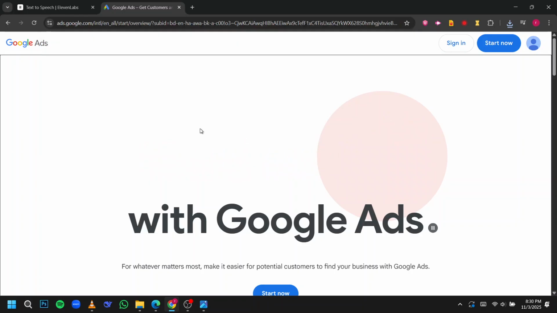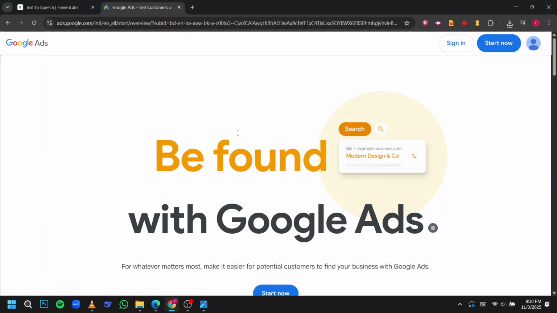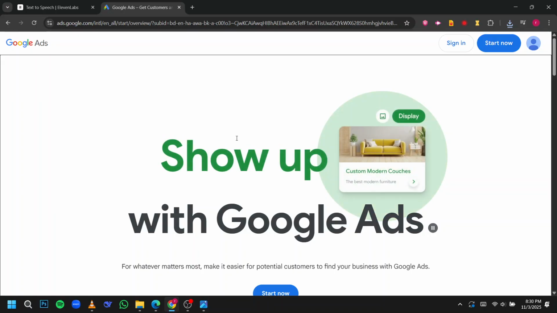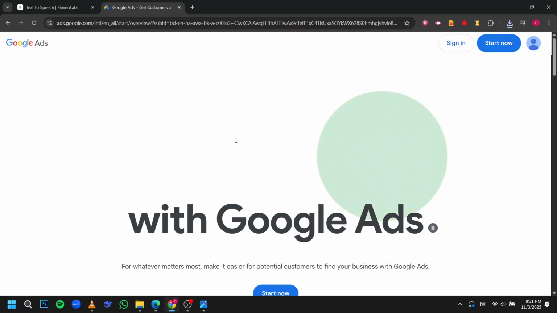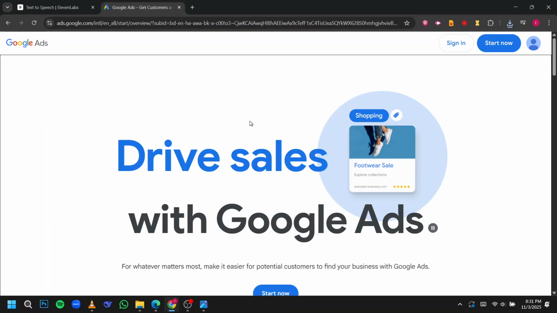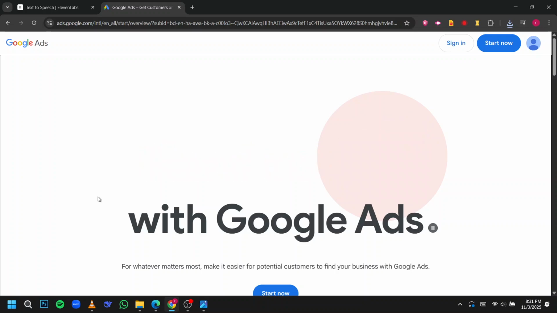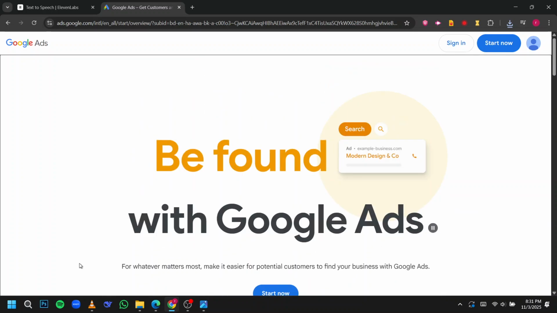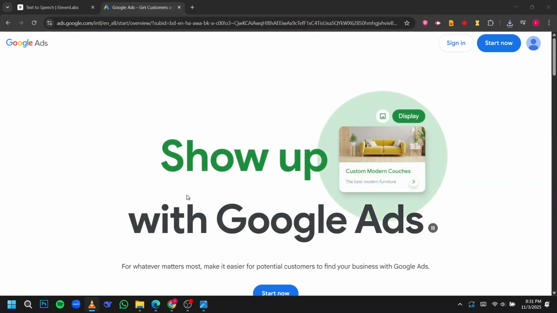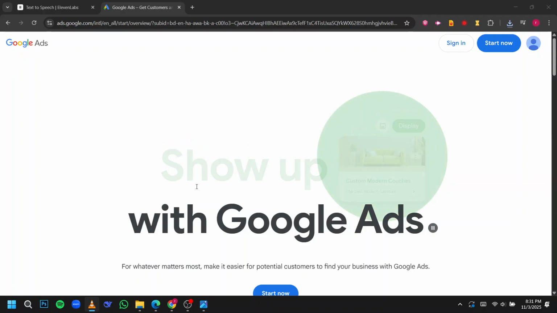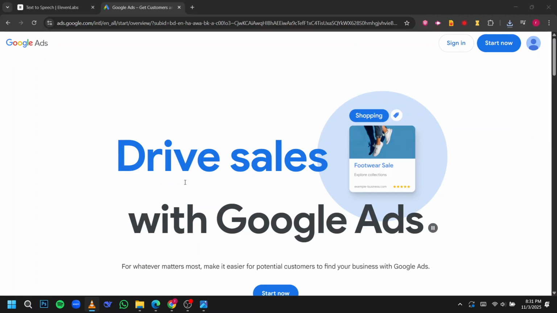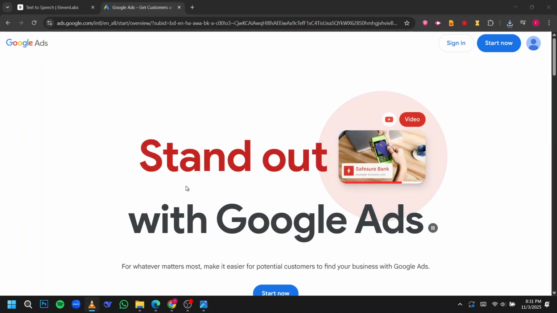If you're not familiar, Google Ads is a powerful platform that helps you reach potential viewers through highly targeted online advertising. Once you're on the homepage, the next step is to sign into your account. If you don't already have an account, you'll need to create one. Signing in is a crucial step because it gives you access to all the tools and features Google Ads offers, from campaign creation to performance tracking.